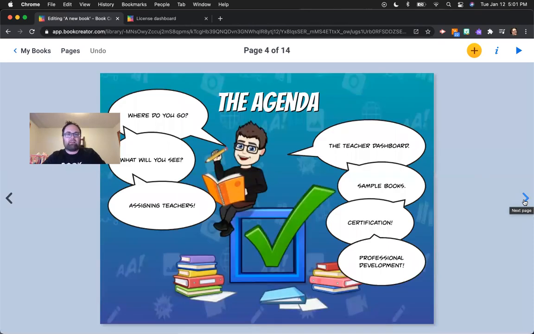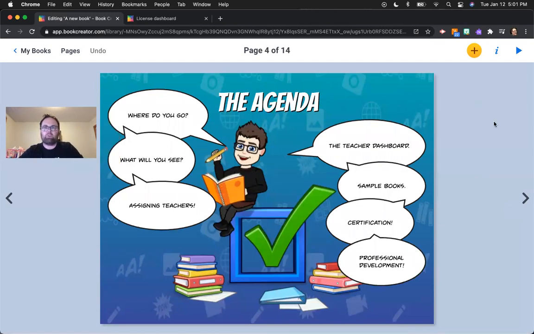So tonight, again, Book Creator for admins. What are we going to do tonight? So we're going to talk a little bit about where admins will go to get to the admin console. We're going to talk about what you will see in the admin console and how you would assign teachers and deal with all of the other little things that are inside of that admin console.